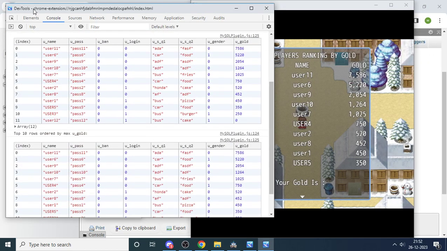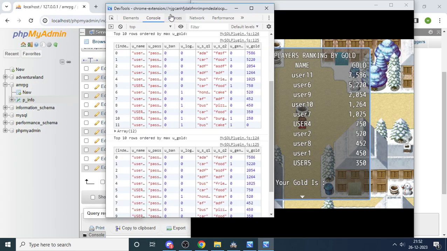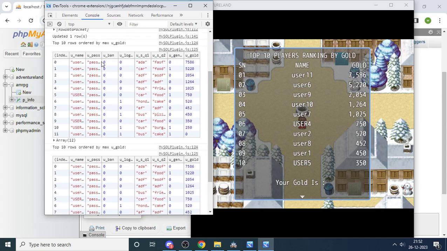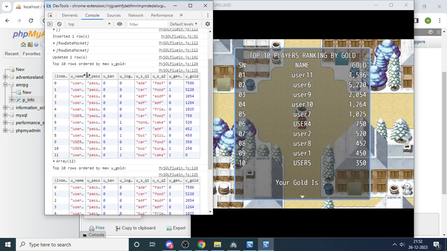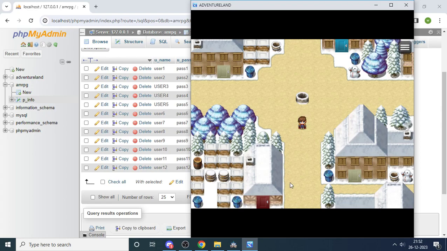I don't know how to minimize this screen. It is possible, but we are okay, we are able to see the gold. Look at that, user 11. We are not able to see the username. Let me go: user 11, user 6, 9, 10, 7. All of these entries are coming from the database into the game. Now I'm working on the logout system, so I will be able to handle the logout. Then we are going to work on this thing.